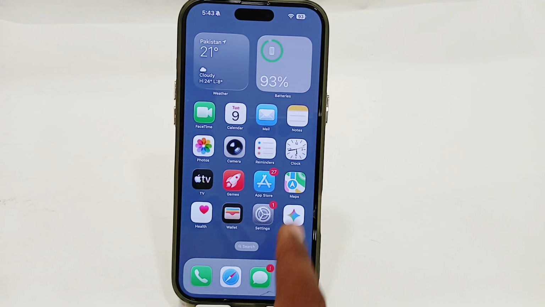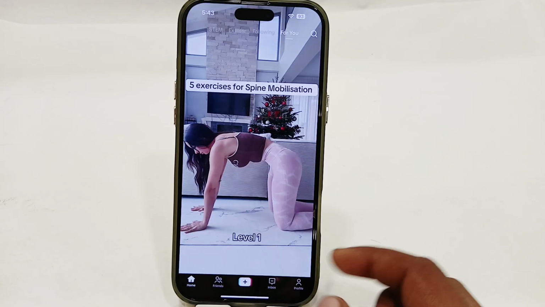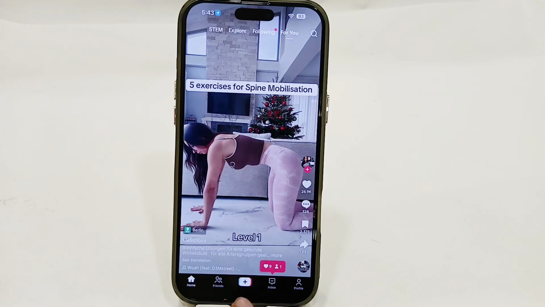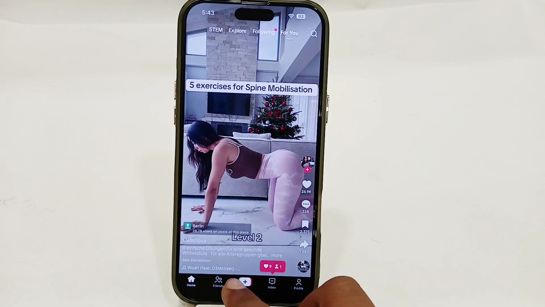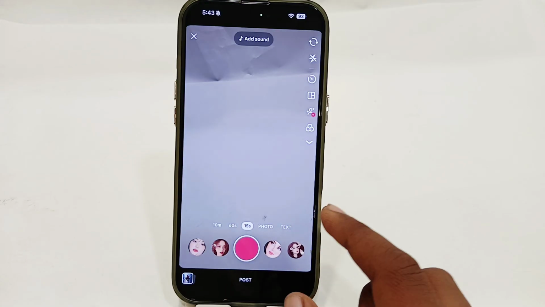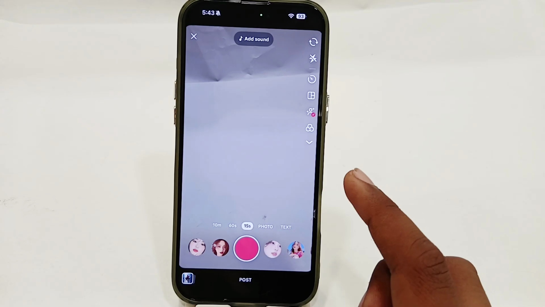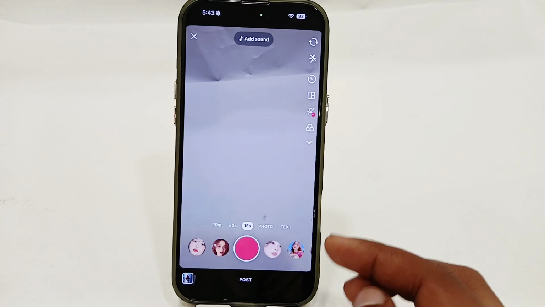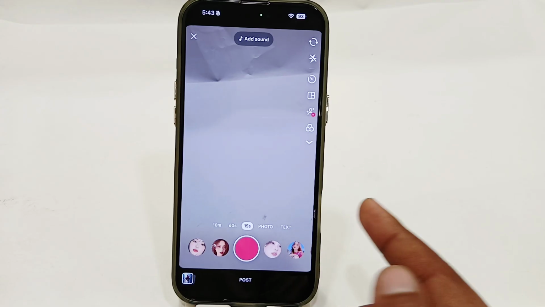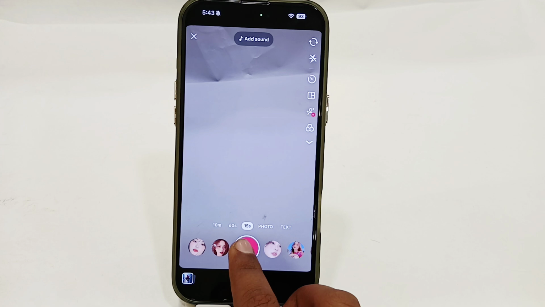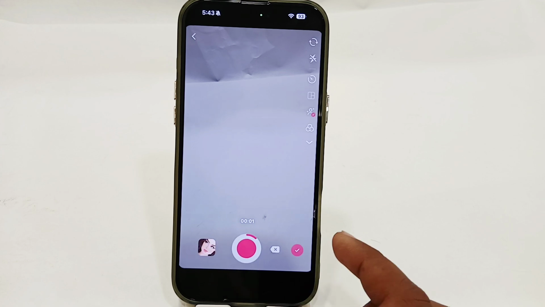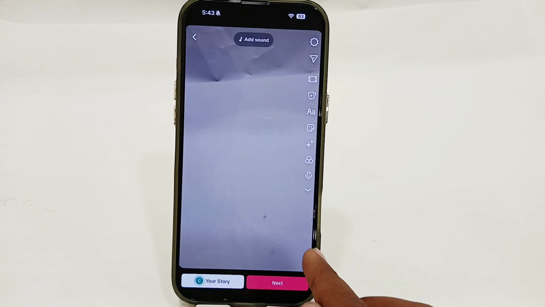You have to simply open your TikTok app and here just tap on this plus option to create a new video. And here if you want to add pictures to your videos, let's see how you can do that. Very first you have to try to record a video here and then tap on this done option.